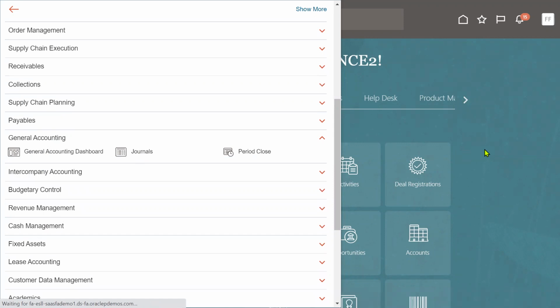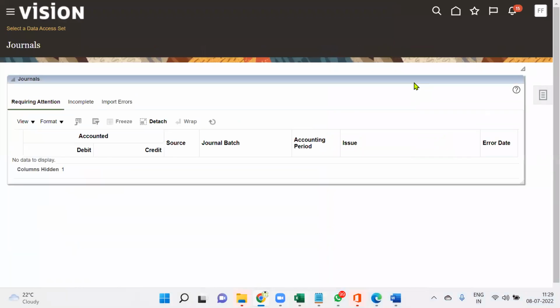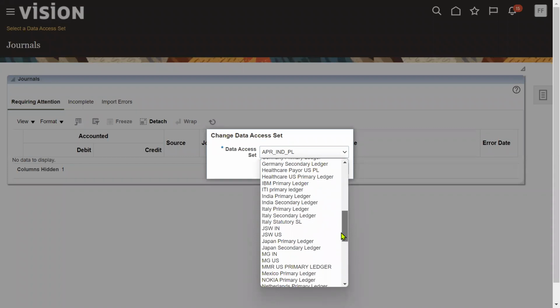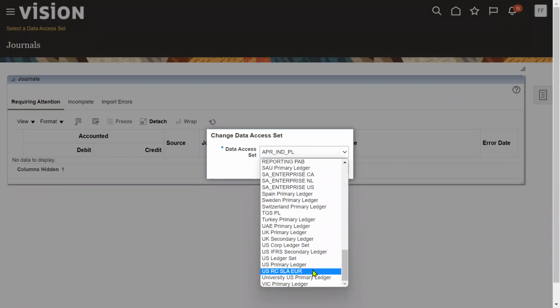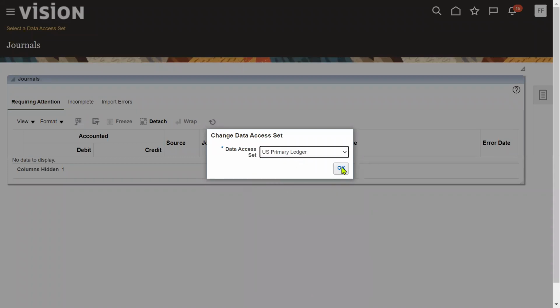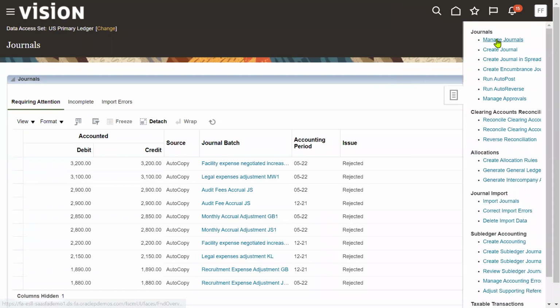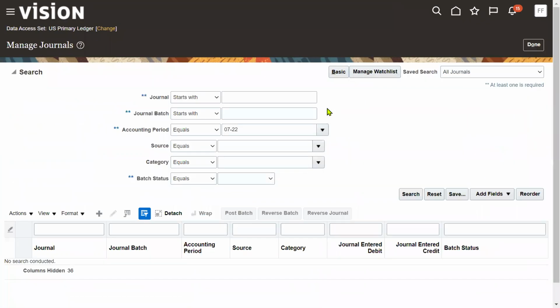Go to the journals tab. If there are multiple ledgers associated with the same user, we are supposed to select our ledger, whatever ledger we are using. So we are using US primary ledger, right? Select this. Once we select US primary ledger, then press OK. And then we'll be able to find all our accounts. Here I want to search the accounts which we have transferred to GL from account payables. So we have to choose the accounting period. It's July 22. That's fine.